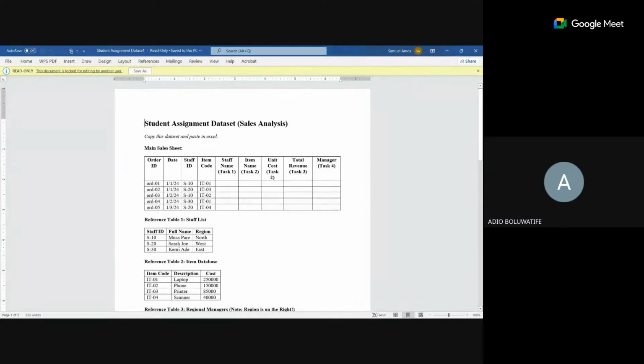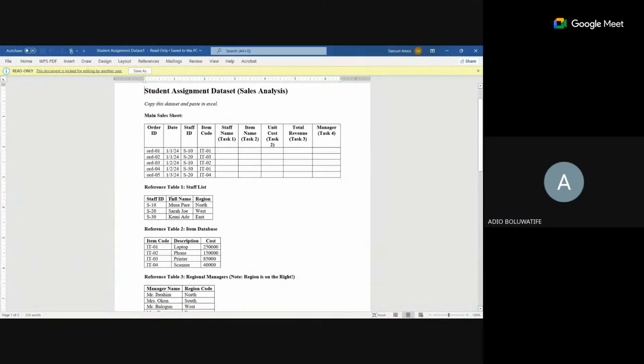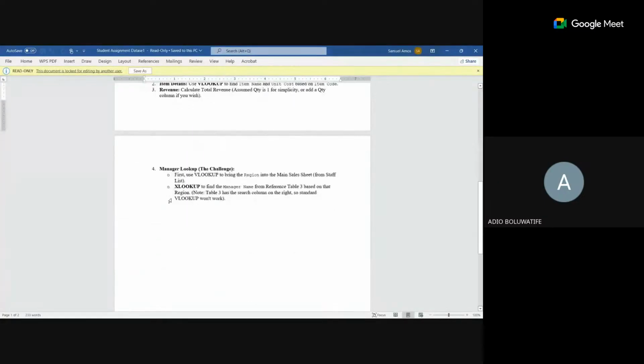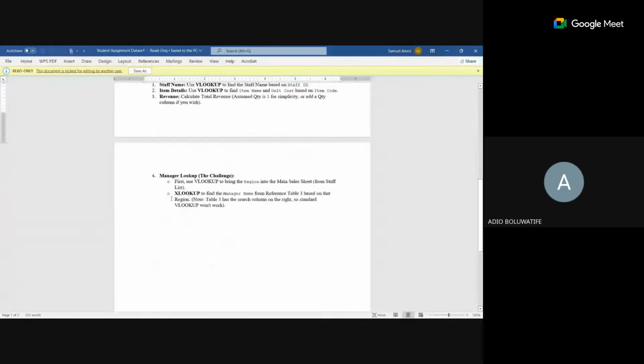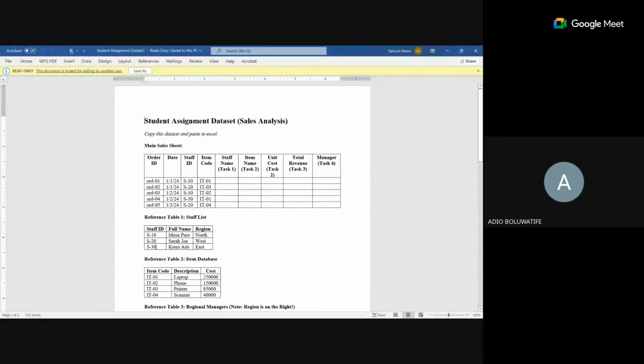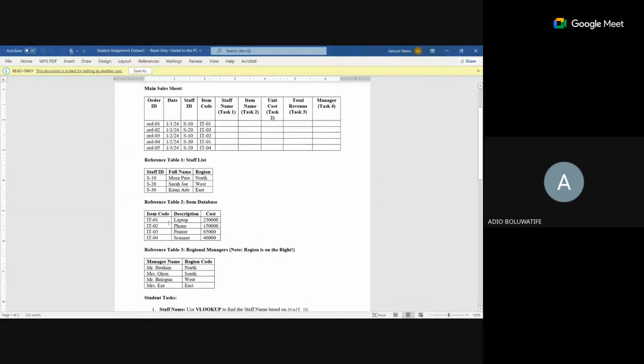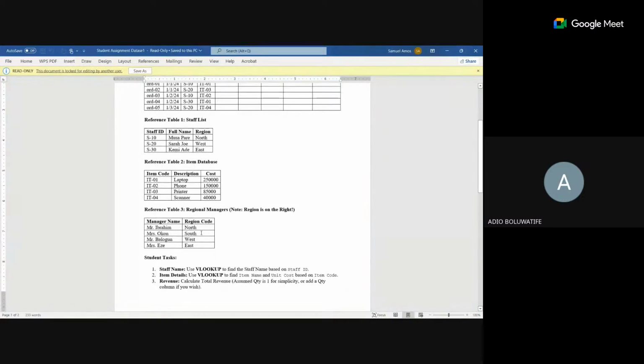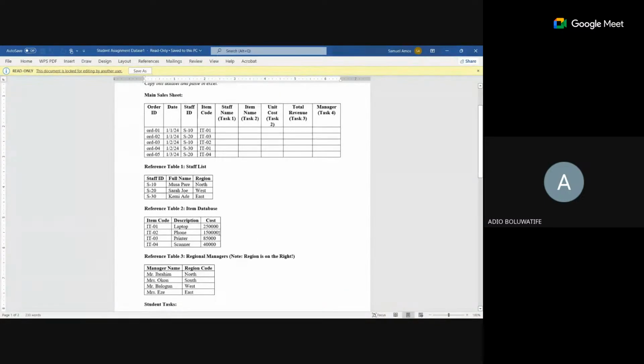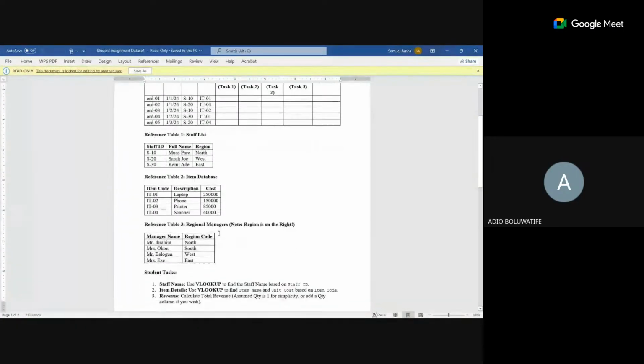Is this. So this one has to do with the VLOOKUP, HLOOKUP, and everything that we have done today. We have this first table, the reference table for the staff list. This is the main sheet. So from here we are calling the staff name, and the item name. Then from here you call in the region, I mean the unit cost.